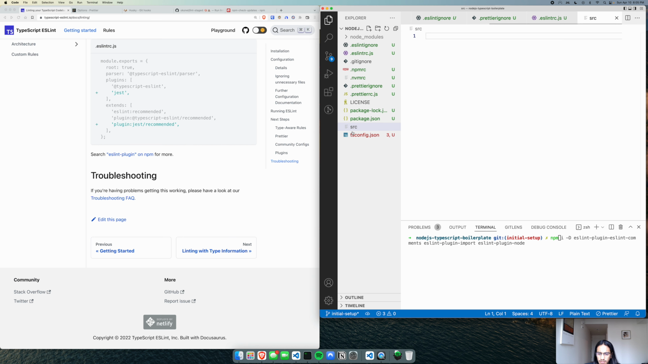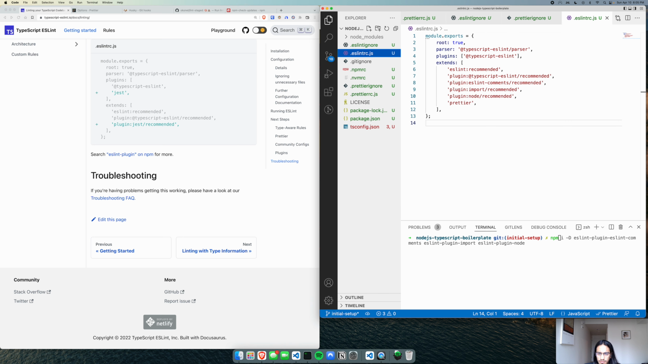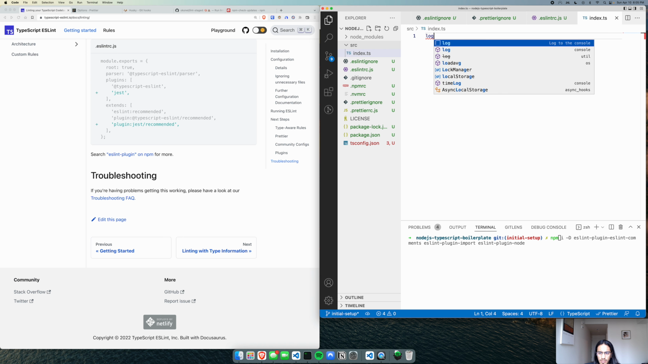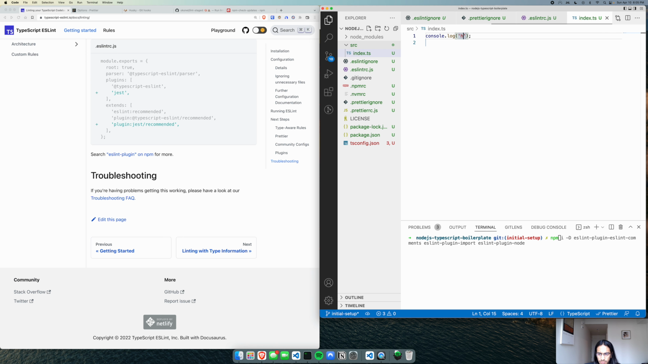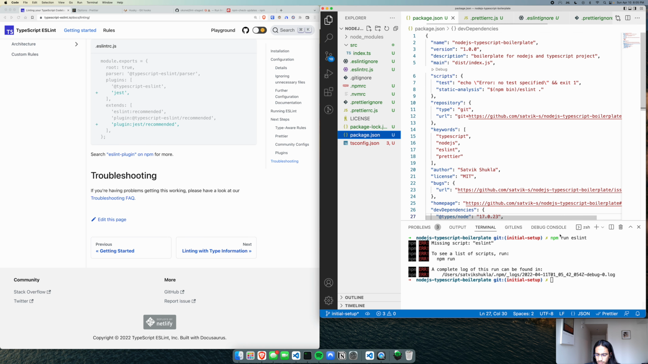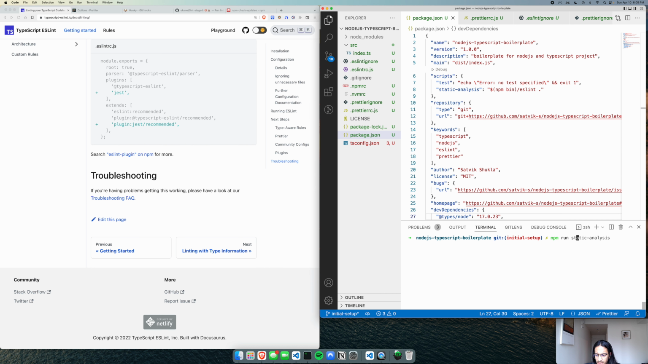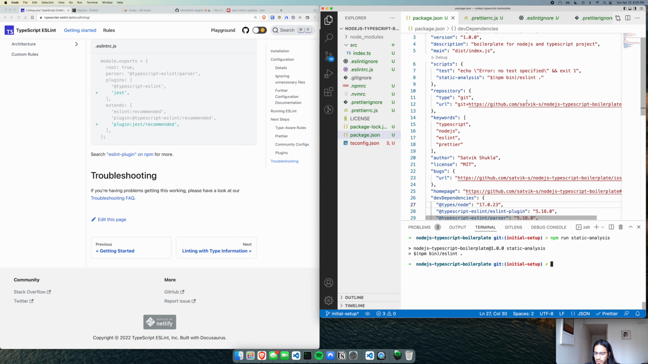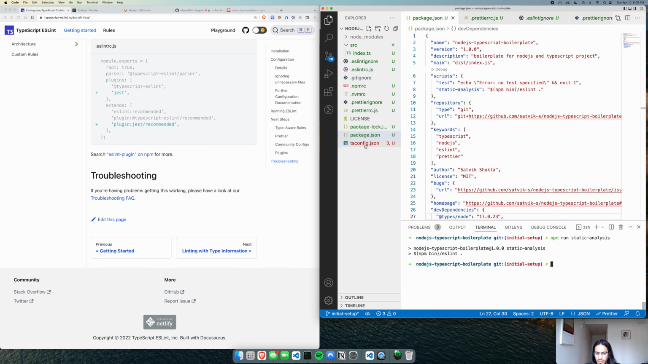So let's quickly create, not a source file, honestly, let's create a source folder with an index.ts file, and let's do a console log statement saying hello there. Now if we were to try to run our ESLint command, we named it static analysis. So if I run npm run static analysis, it ran successfully. There was no issue in our existing code, right?